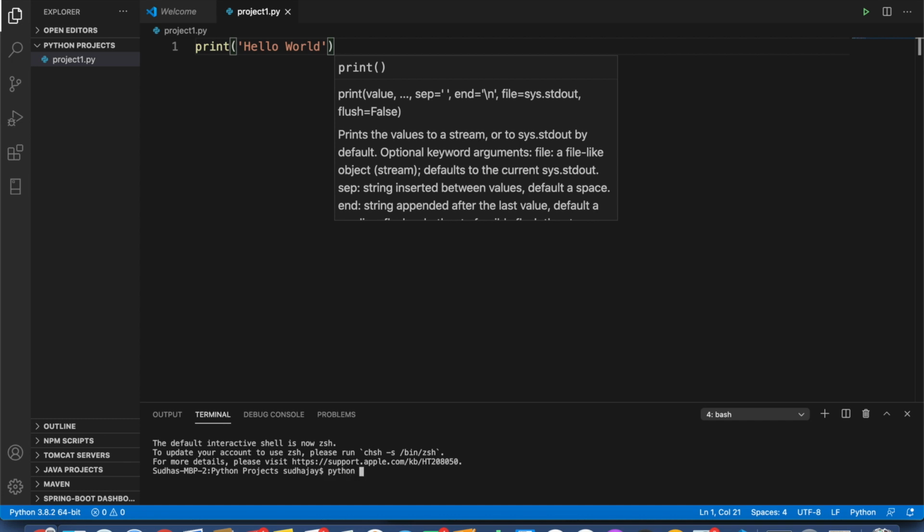And then to run the code, we're going to type up python project1.py, and project1 is the file name. So we will type up the file name to run the file. And when we run it, we see hello world.